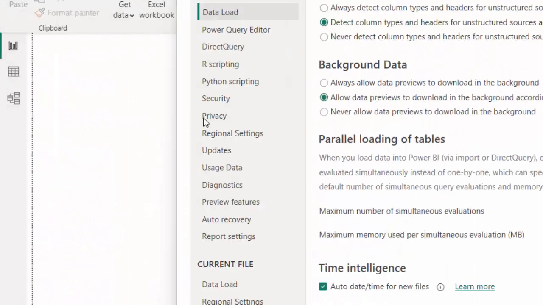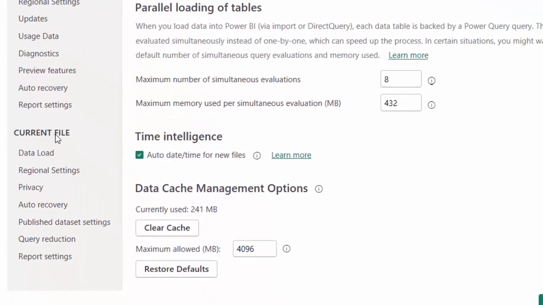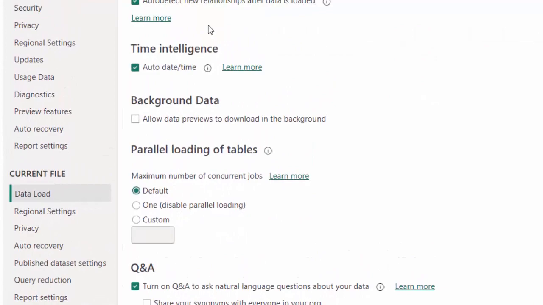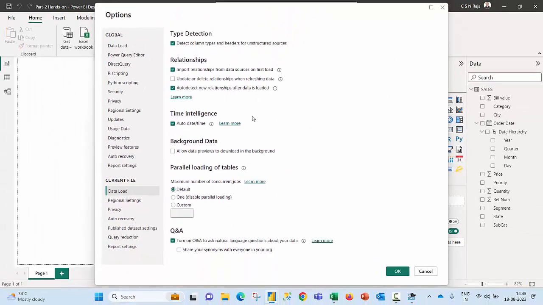Again, Options, and I can locate a place called Current File. In this section, I can click on the data load, wherein I will be able to see something called a time intelligence. Please be aware that this action is to be performed on the existing Power BI file only, and it is not a global action.